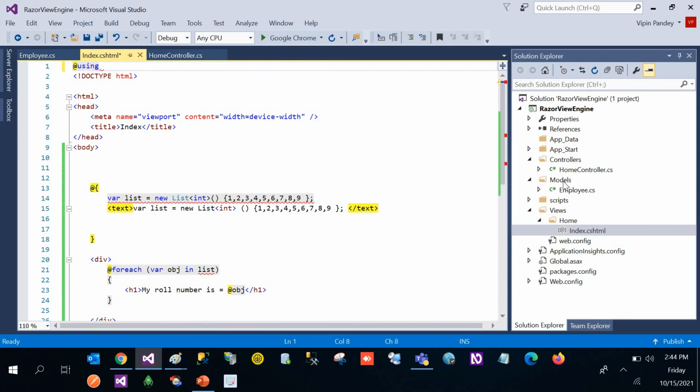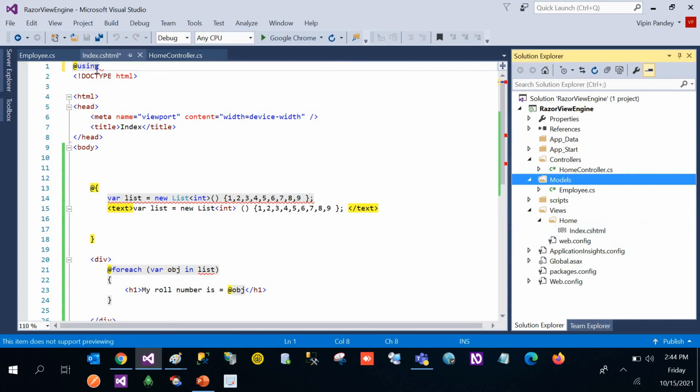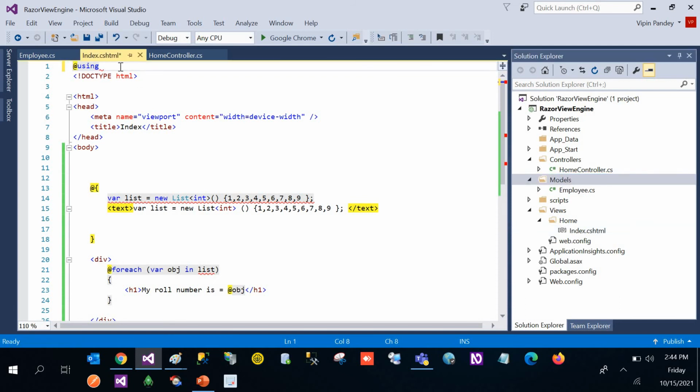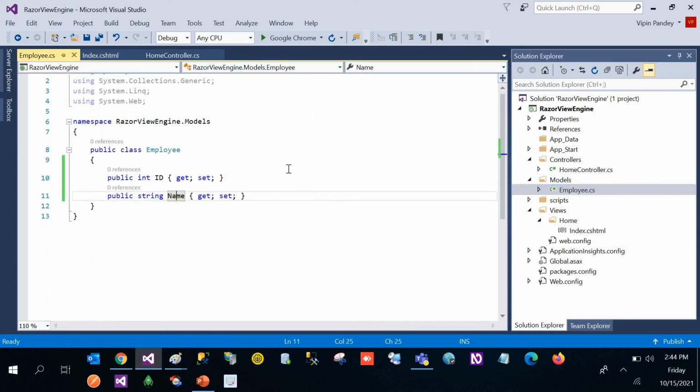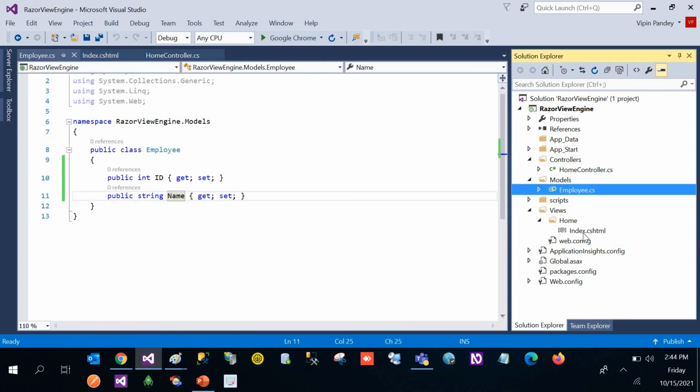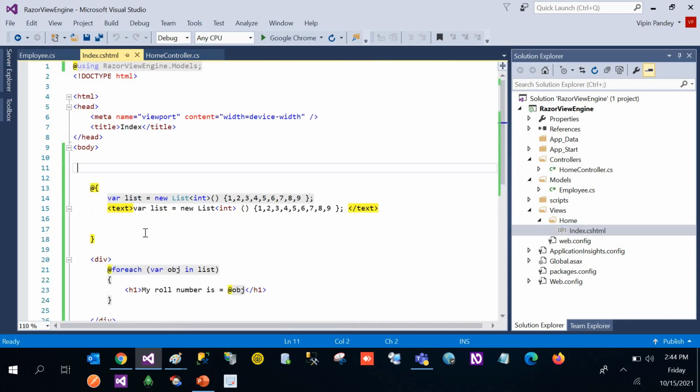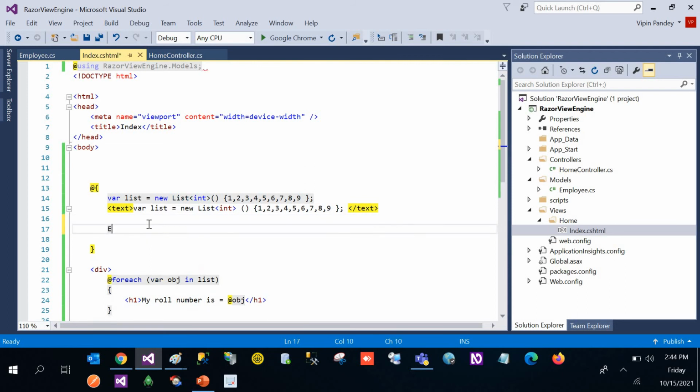Under Visual View Engine, we have this model and we want to access this model. So at the rate using Visual View Engine dot, you can see models, right? So now on this view, we can use this employee model on this view, right? So now let's create an object of an employee. We can see we can access employee now. Now we are going to create an object of employee.